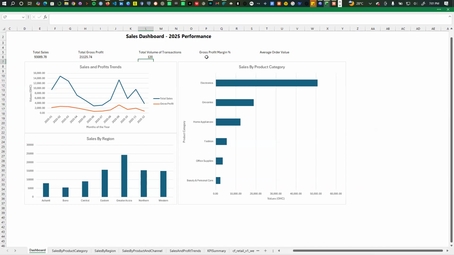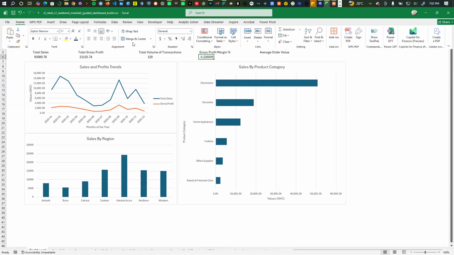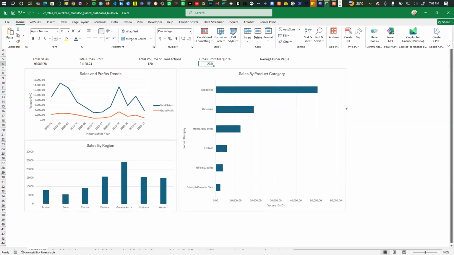Yes. For these ones, they are formulas that depend on these already existing values. So gross profit margin is gross profit divided by sales. Then we convert it to percentage. So this will be equals total gross profit divided by revenue. And then I can go to the home tab and click on the percent sign. And then it tells me it's 23%.